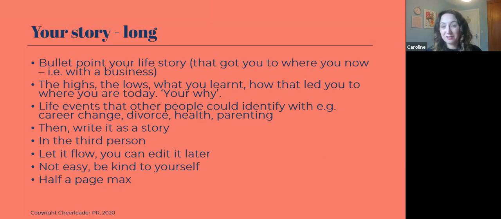Ultimately, you're looking for about half a page. So you're not writing a massive list of bullet points, because you're going through this process of refining and seeing what are the key parts that got you to where you are now. That's how you're going to edit it down and make it more succinct. So that's your story. That's the long version, and probably that's the hardest bit to do, if I'm honest.